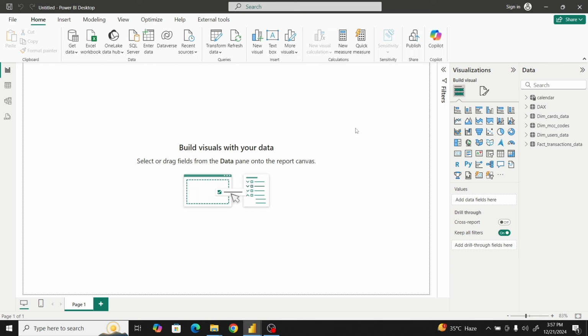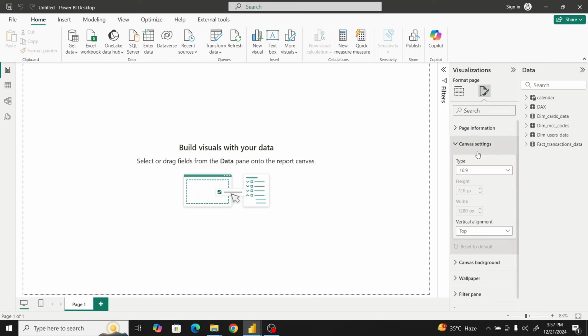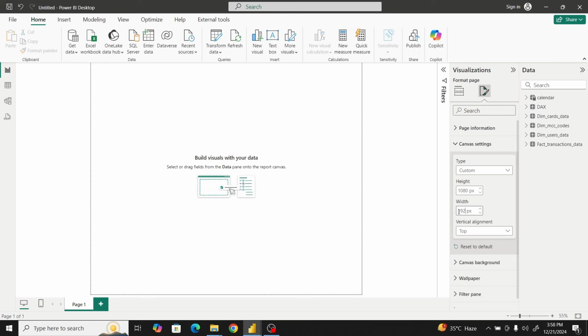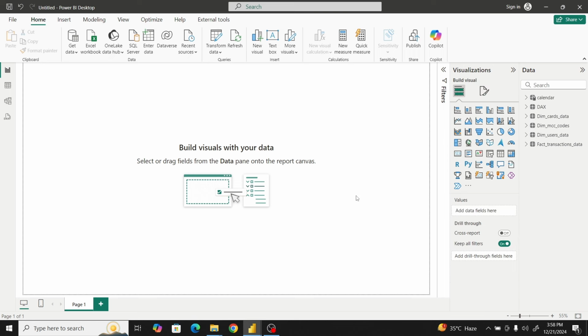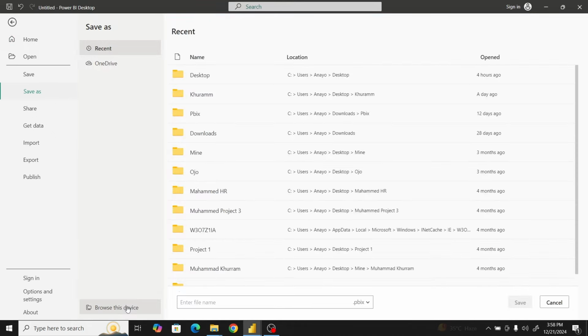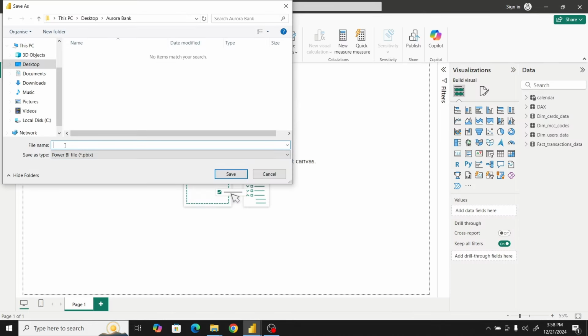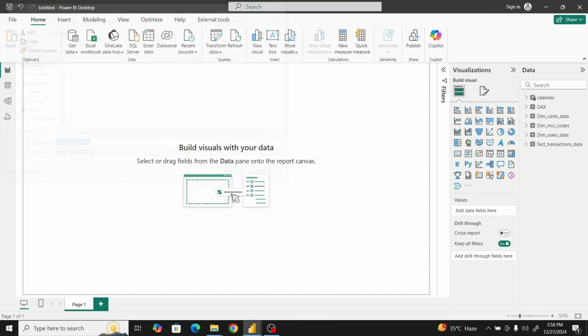Quickly, before we begin, let's come to format your page report. Under Canvas settings, let's change this from 16:9 ratio to custom, and give it a height of 1080 and a width of 1920. Great. With this, I believe we are ready to begin creating our report. At this point, you can save your report so you don't lose it. Just come to File, click Save As, then Browse. I'll save mine on my desktop as Aurora Bank new, and I'll save.